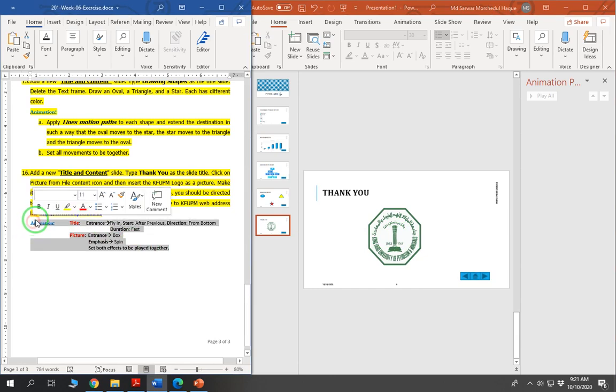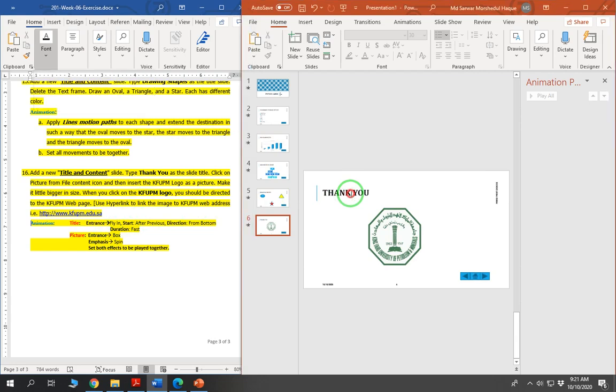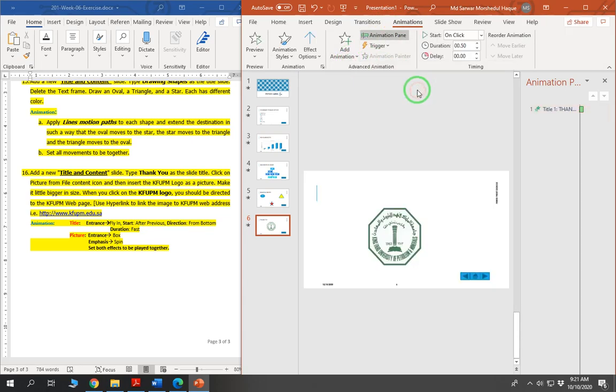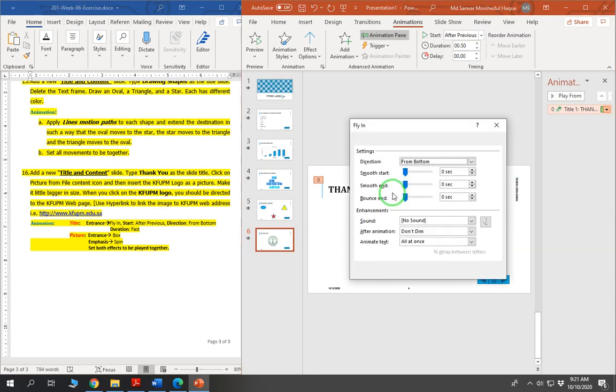Now we'll add animation to this. We'll add entrance fly in to the title. So select the title, animation, add animation, fly in is here, we can add from here. Now start after previous, direction from bottom and duration fast. So let us go to the effect option, direction from bottom, and timing will be fast.